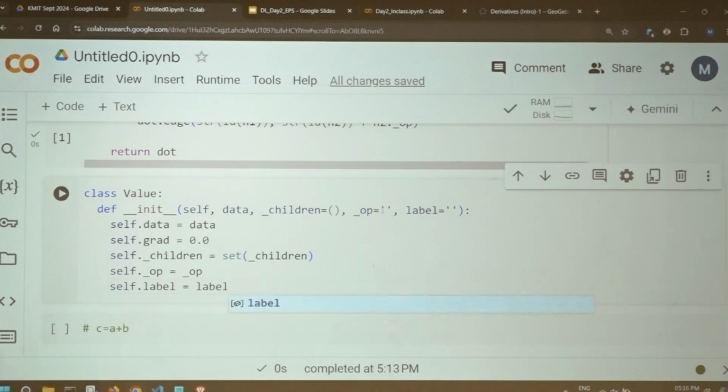Now these are the default initializations that are happening. Children, by default, if you pass nothing, will be initialized with an empty set of children. If you don't specify the operator, it is going to be an empty string. Similarly, label, if you don't specify, it's going to be an empty string as well. So now my value class has data, grad, children, op, and a label. All right, so let me run the cell.